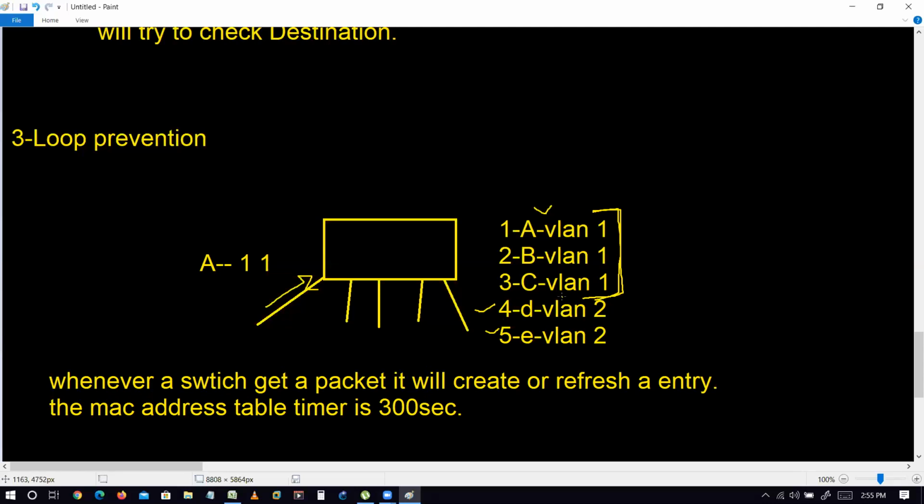Okay, now the forwarding. So once it does the filtering for VLAN 1, it will keep checking, okay, do I know that MAC address? If yes, I will send the packet out to a specific port. If not, I will do a broadcast, or we can say flooding.